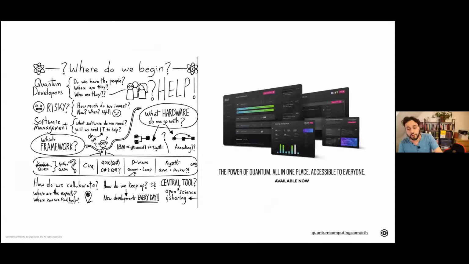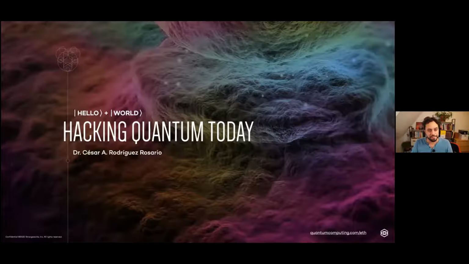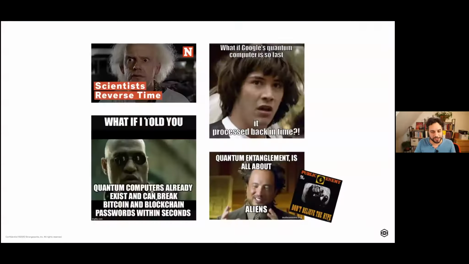A big question I always get is where do you get started with quantum computing? There are so many options, and what we're trying to do really is make a one-stop place that everybody can go to and start playing with all these new tools without all the headaches of installing them. Okay, so now this is the main portion of my talk, and I like to call it "Hello World, Hacking Quantum Today." And of course, notice this funny bracket notation.